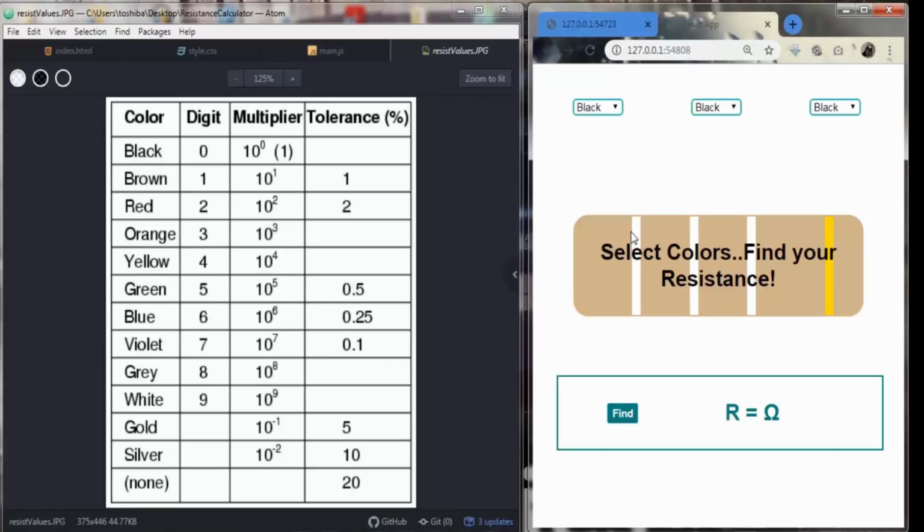Alright, before we get started, I want to show you how the calculator works. Now right here, we got three strips. These are the three strips that we're gonna work on. The first two strips are called digits, and the third one is called the multiplier. The formula says you get the values of the first two strips and then you multiply it by the value of the third one.